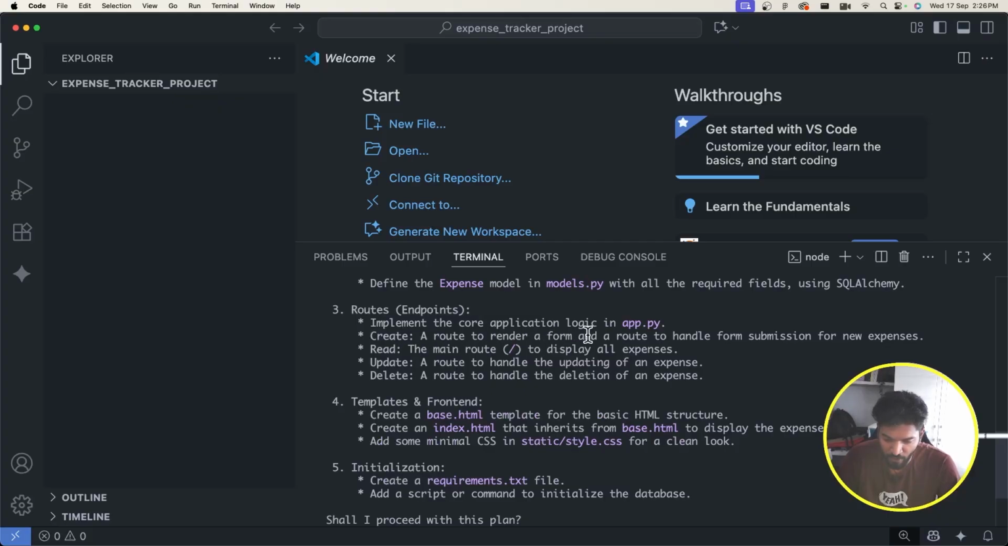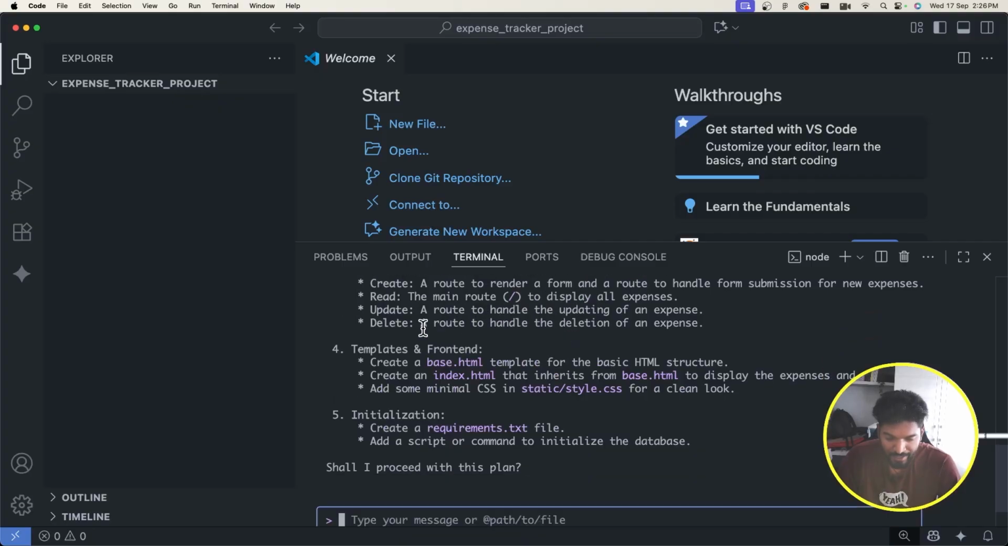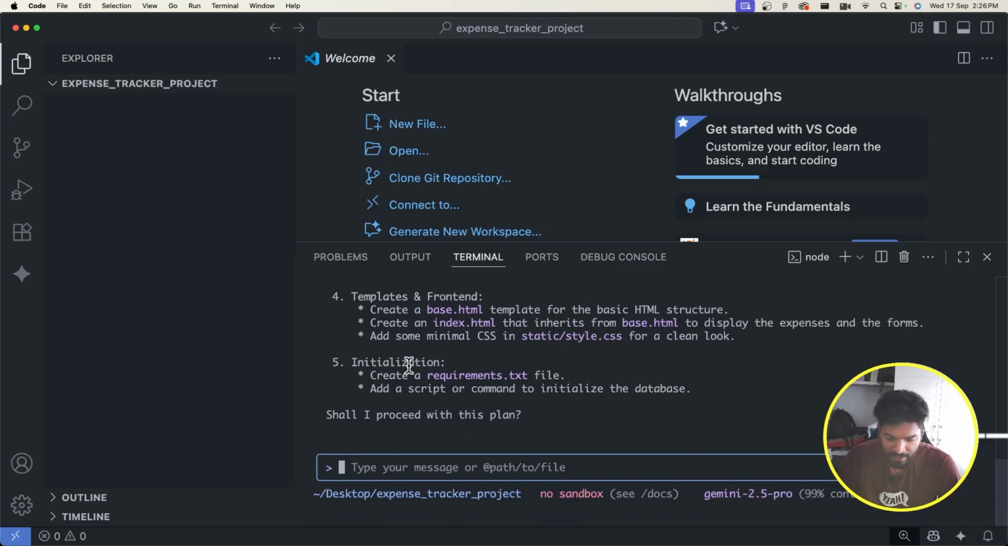Create a route to render a form and a route to handle form submission for new expenses, fine. Read, the main route / to display all expenses. Update, a route to handle the updating of an expense. Delete, a route to handle the deletion of an expense. Then templates and front end, it will create a base HTML template for the basic HTML structure. Create an index.html that inherits from base HTML to display the expenses and the forms. Add some minimal CSS in the static styles.css file for a clean look. Initialization, create a requirements.txt file, add a script or command to initialize the database. Should I proceed? Shall I proceed with this plan? This is what Gemini is asking us.